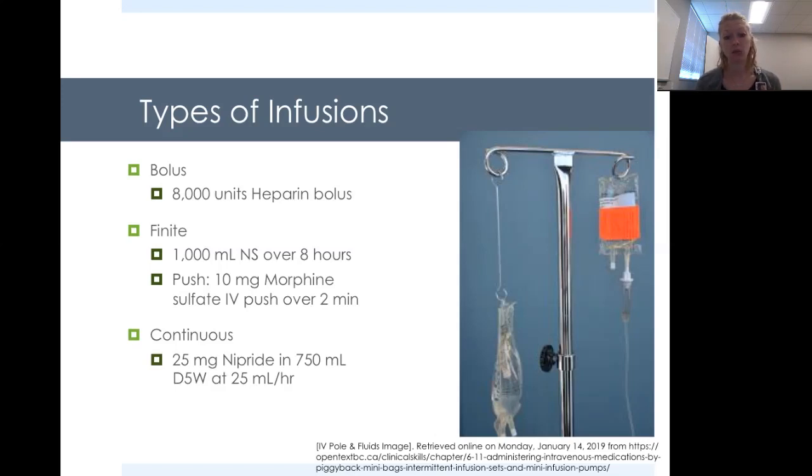So I'm not going to be computing my hourly rate in the same way that I do for a start-stop or a finite infusion. It's actually going to be based on my patient's condition, and I'm going to increase it if my patient needs more of the medication, and I'm going to decrease the rate of the infusion if my patient needs less of the medication. Right now, we're just going to focus on the first two types, a bolus and a finite medication. Continuous is a little bit more complicated, so we're going to tackle that part of it last.